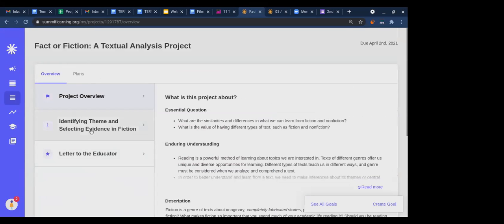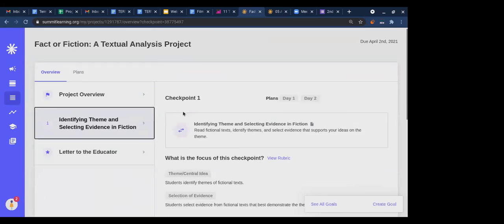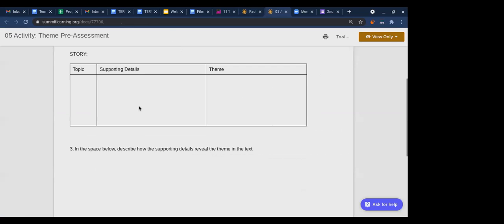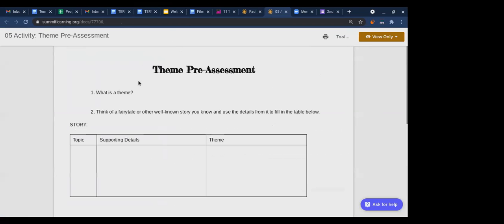Okay. And then click on checkpoint 1, scroll down, and then you'll see these 2 resources at the bottom. One says theme pre-assessment, one says selection of evidence. I want you to do the theme one first. So you click on this link, and then it should look like this. Fill this out to the best of your ability.